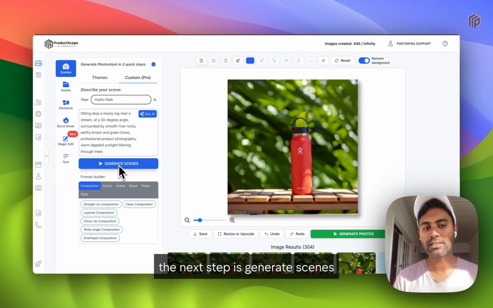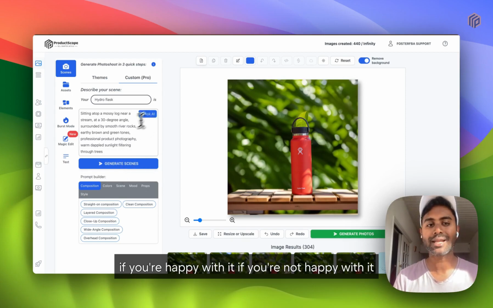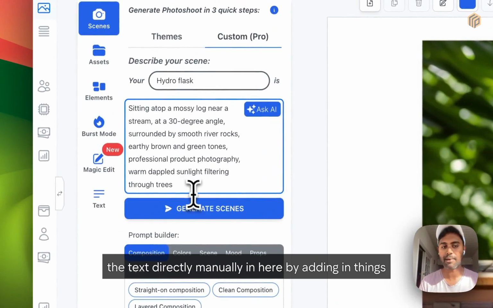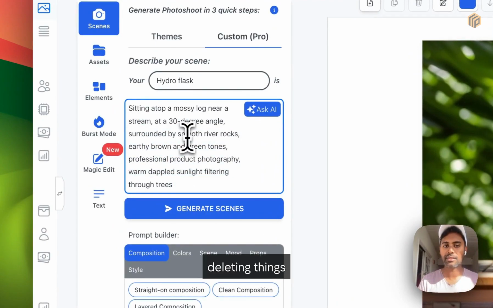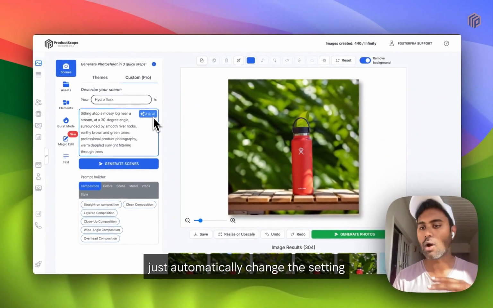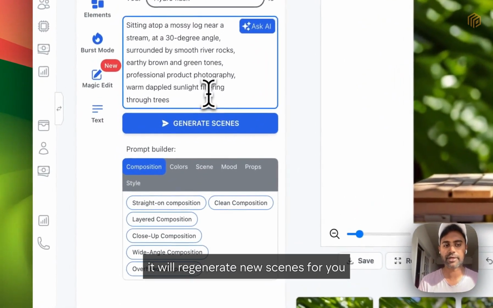The next step is generate scenes. If you're not happy with it, you can either edit the text directly, manually, in here by adding or deleting things, and then you can ask AI if you want to just automatically change the setting. We'll regenerate new scenes for you.